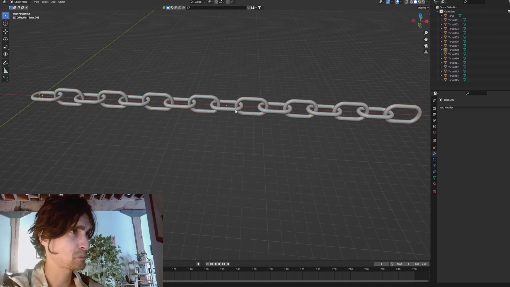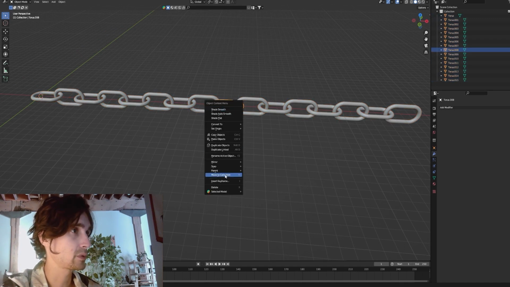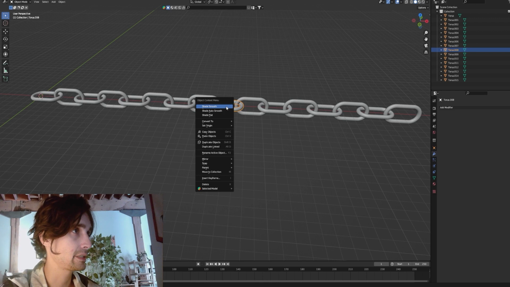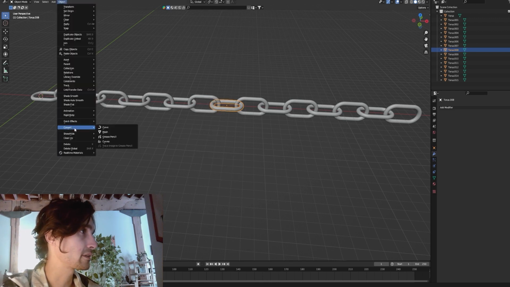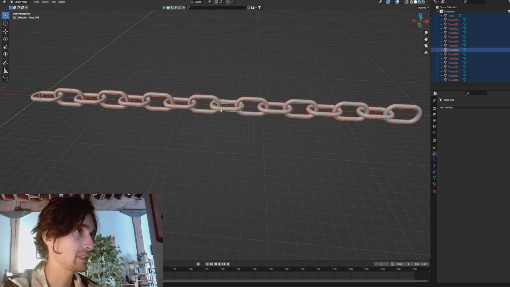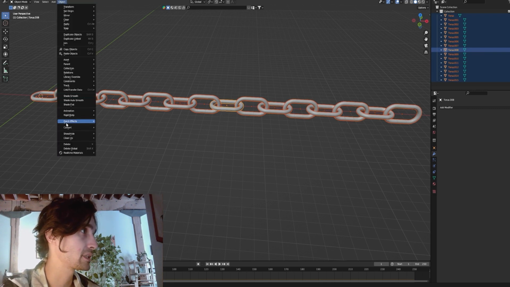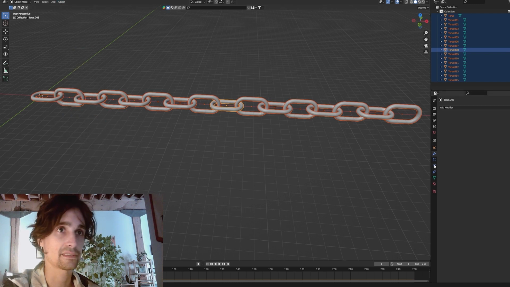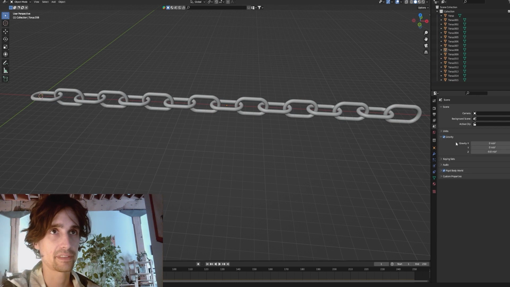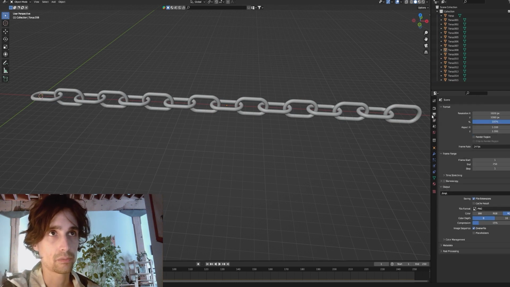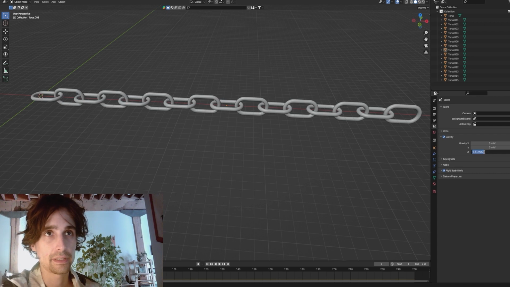So A, we're going to right click and hit Object, Rigid Body, Active. Okay, now we're going to select everything, select this one last, and then Object, Rigid Body, and we're going to hit Copy from Active. And then gravity, we're going to go to our gravity settings, somewhere over here, and we're going to put it at 0. Cool, that's good.